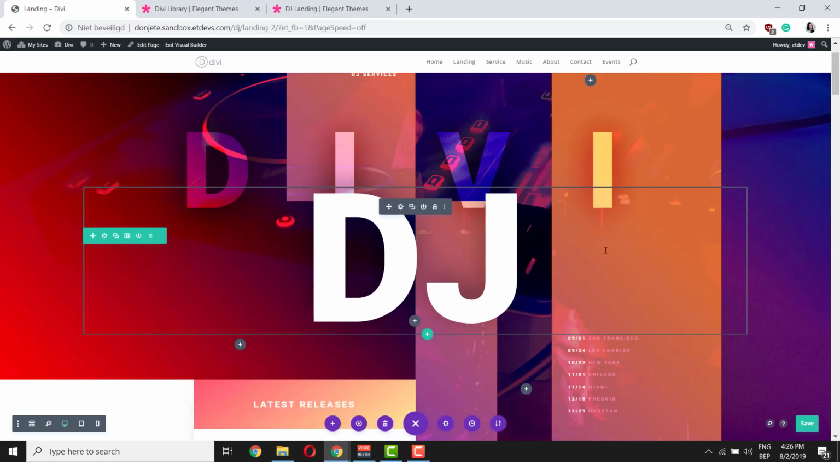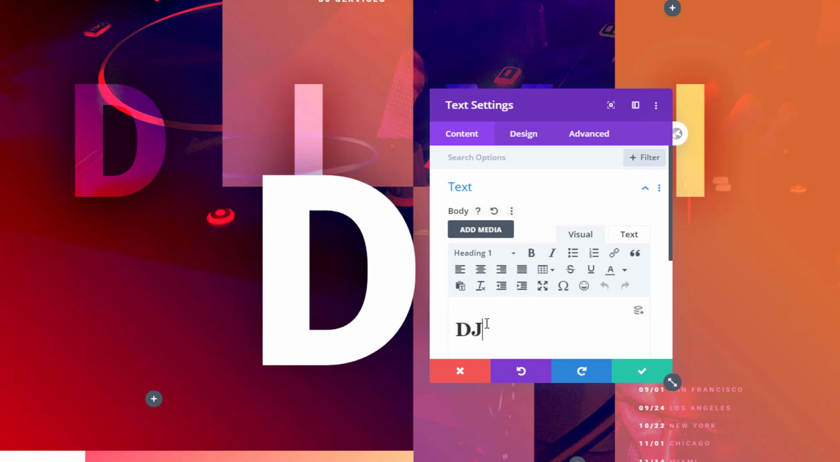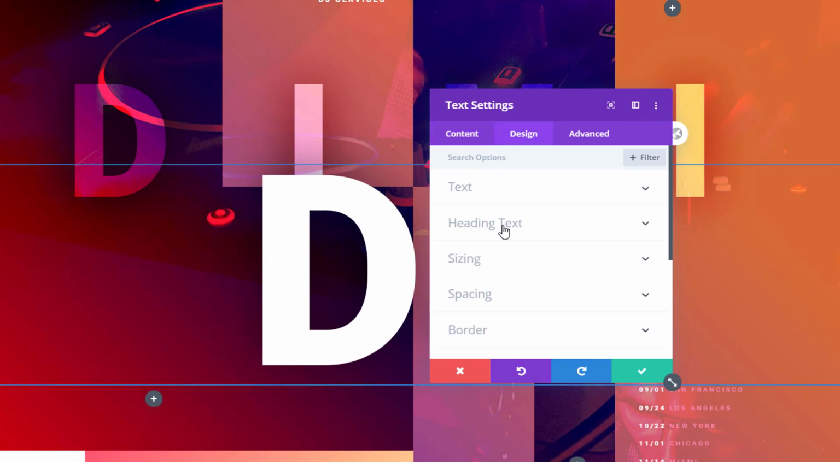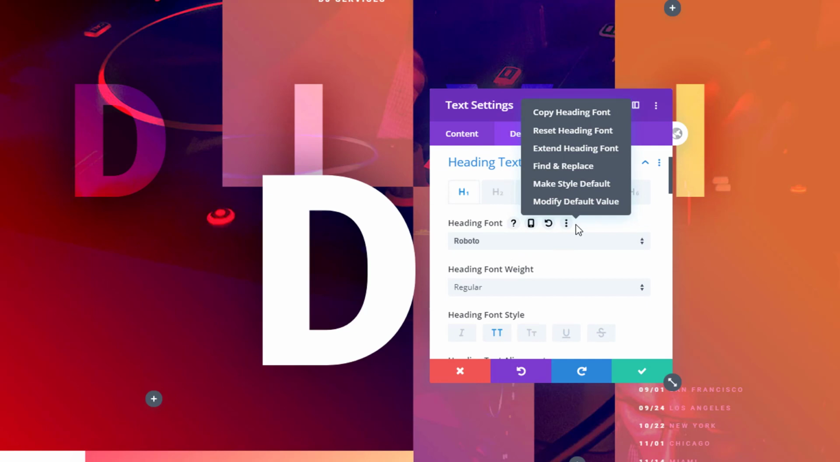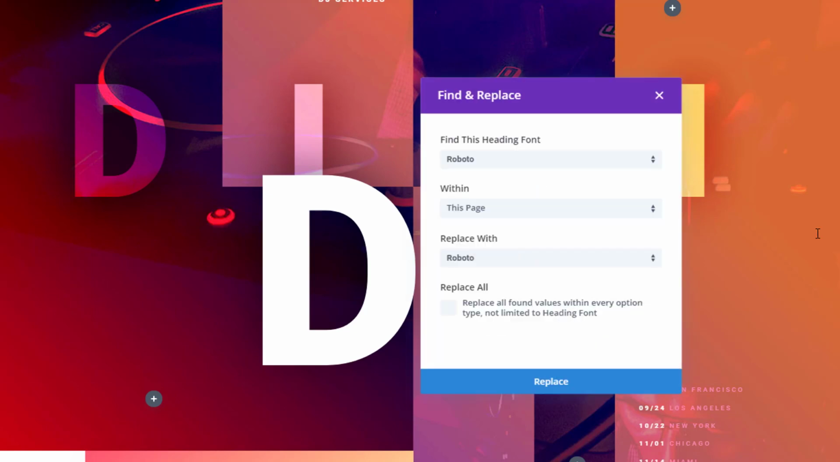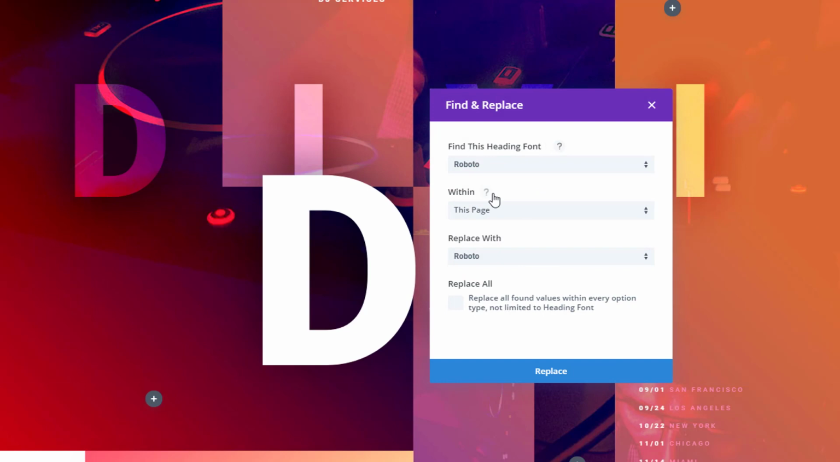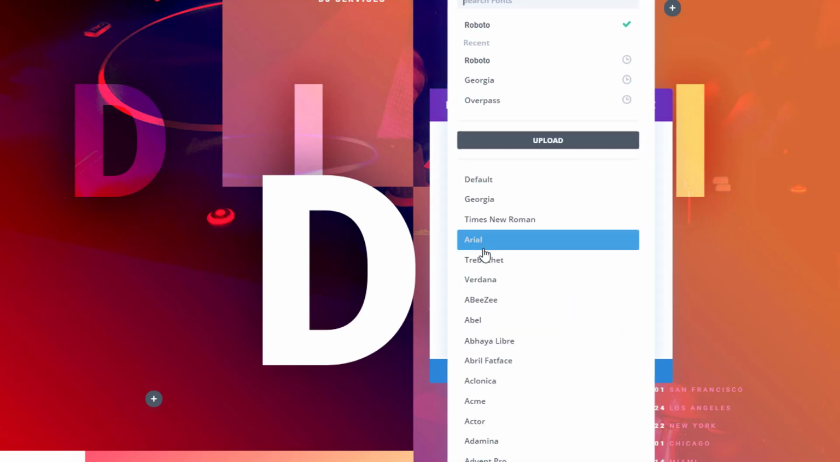So say for instance you want to change this font that's being used, you can open the module, go to the Design tab, go to the heading text settings, and you can change this font with another font of your choice by right-clicking, clicking on Find and Replace. And we're changing this font within this page with another font of our choice.